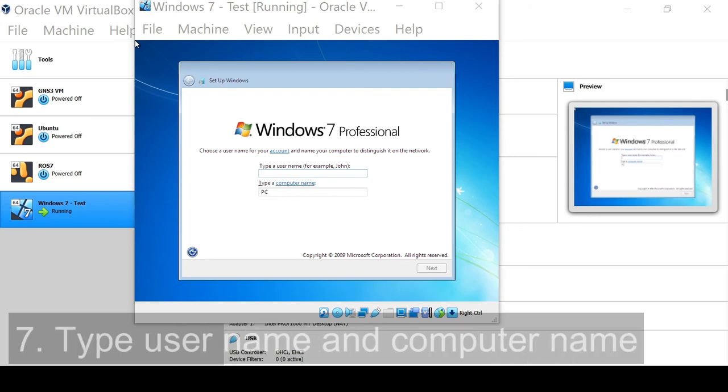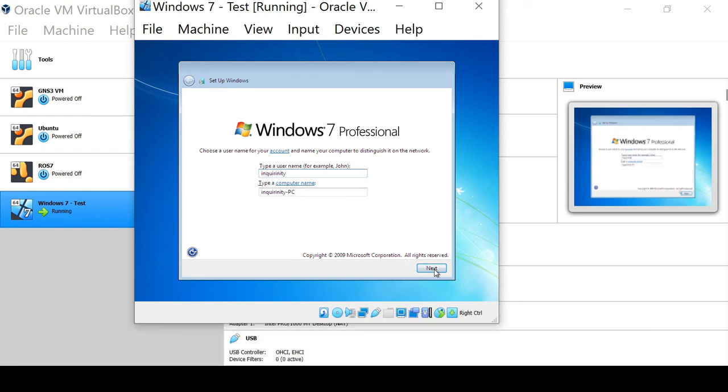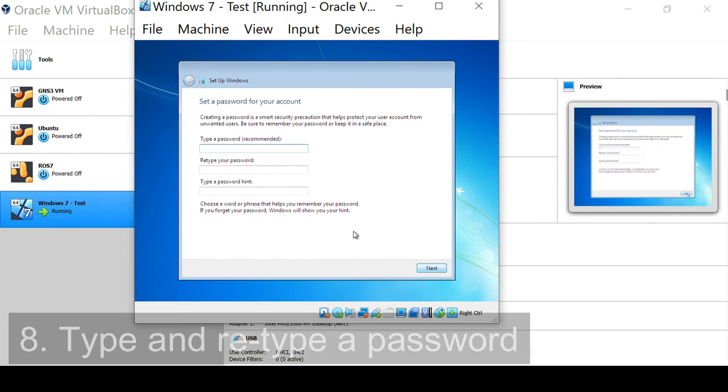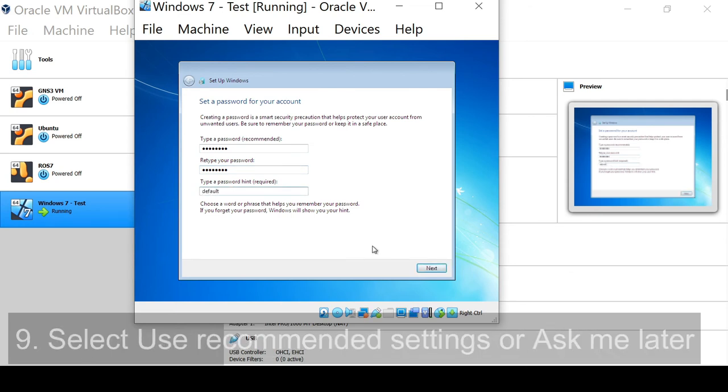We need to type a username and computer name. So in the username field, we type Inquirinity. For example, I'm happy with the Inquirinity-PC computer name. For security, we need to type a password. So in the password field, we will supply one. We also need to retype the password as well as supply the password hint.